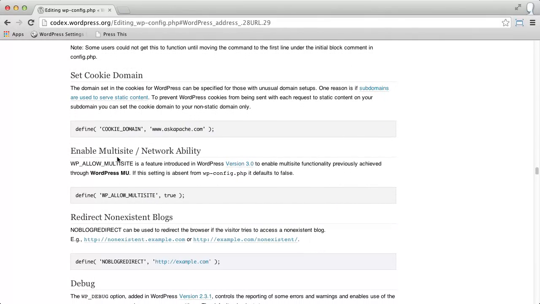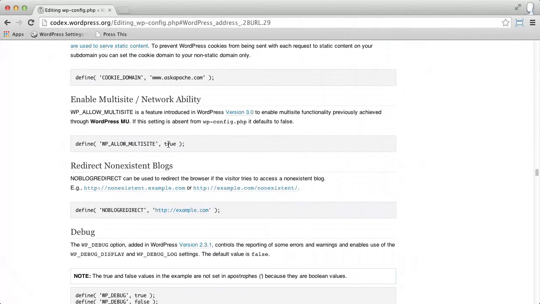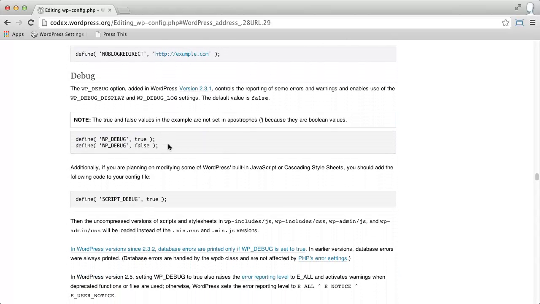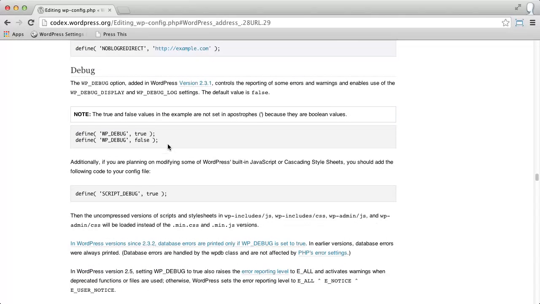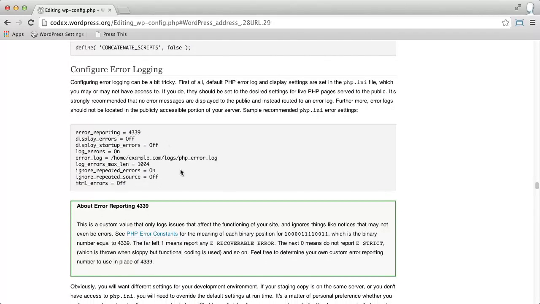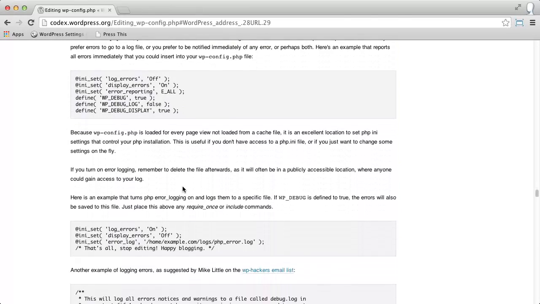If we want to enable multi-site networks to work, we could do that through our WP config file. We looked at the ability to turn on and off debugging, and we also have the ability to customize and set up some error reporting, although this is a fairly advanced topic.